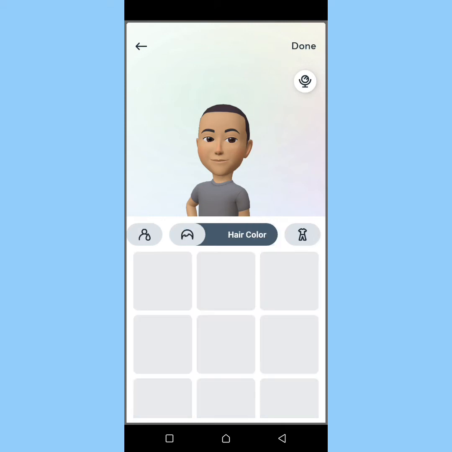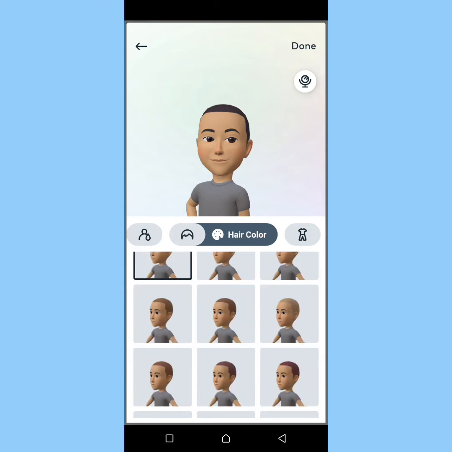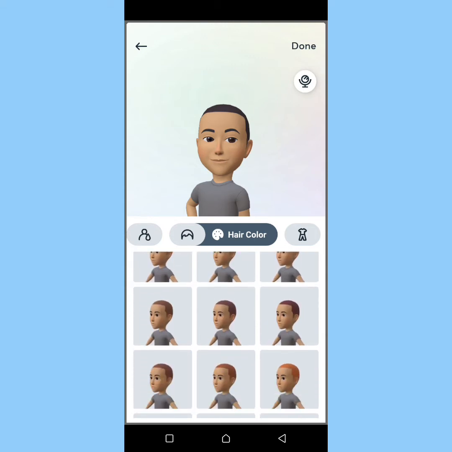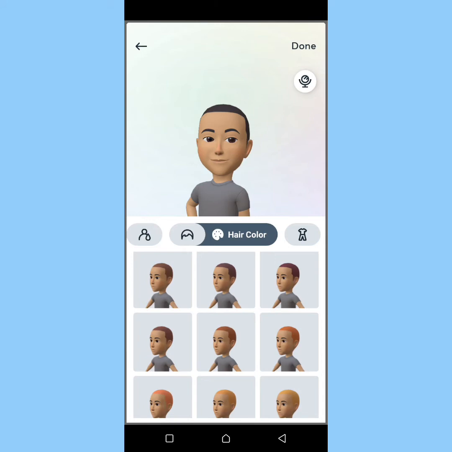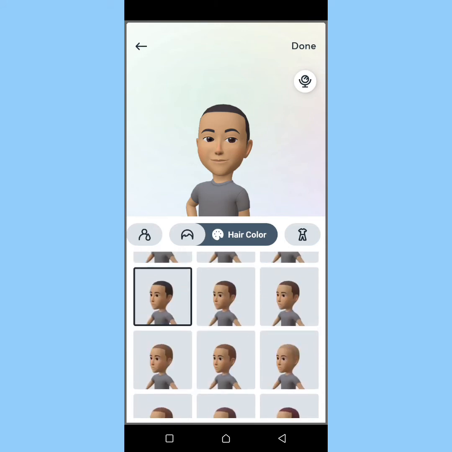So next, you can choose the hair color. Okay, I like black. Let me go with black. So as you can see, there are a bunch of hair colors you can choose from depending on your preference. To see other customization tools, just move the navigation bar from the right to the left.